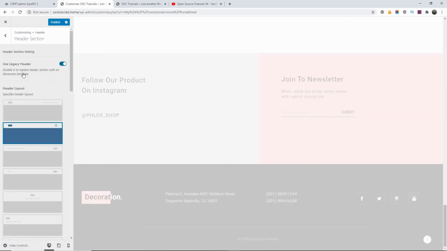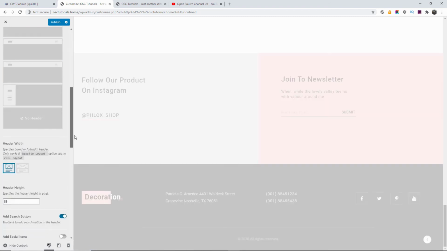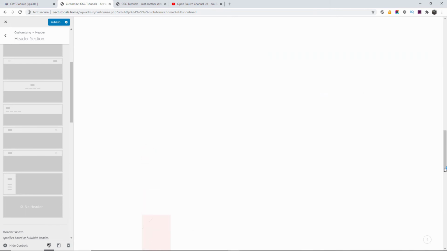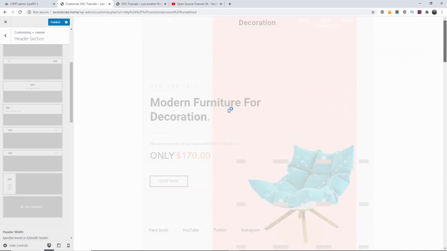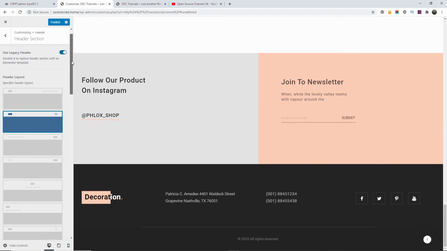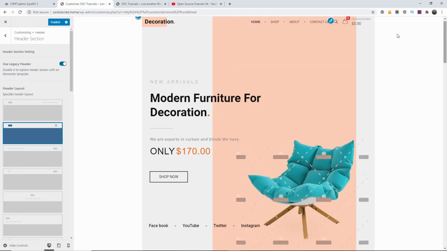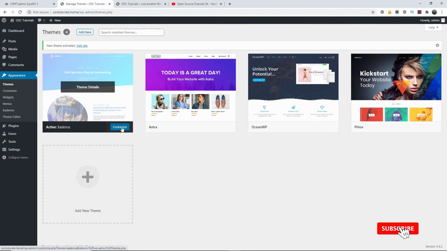Just to show you, here you find the old legacy, and I find it much better than it used to be, to be honest with you. But again, that's their decision, and here you can find that you can have the logo left and right and so on and so forth. But again, let's go back to Kadence now. This is the last one I like to use.